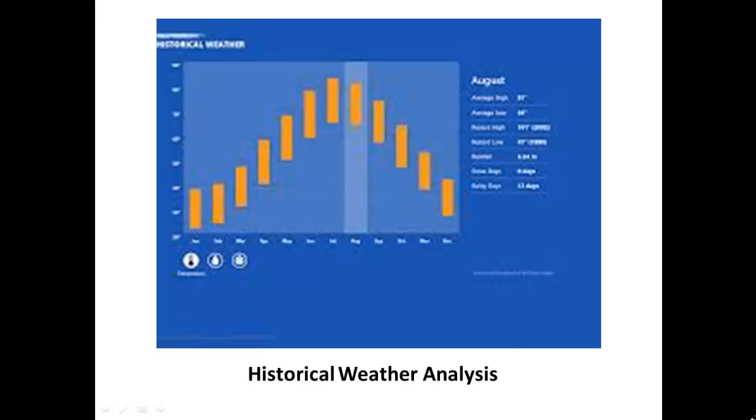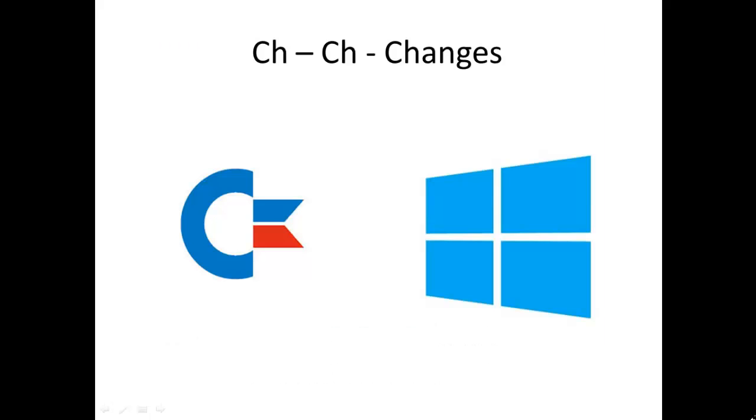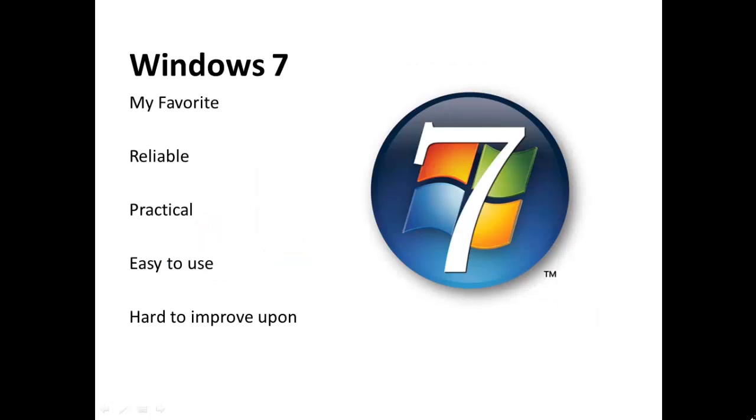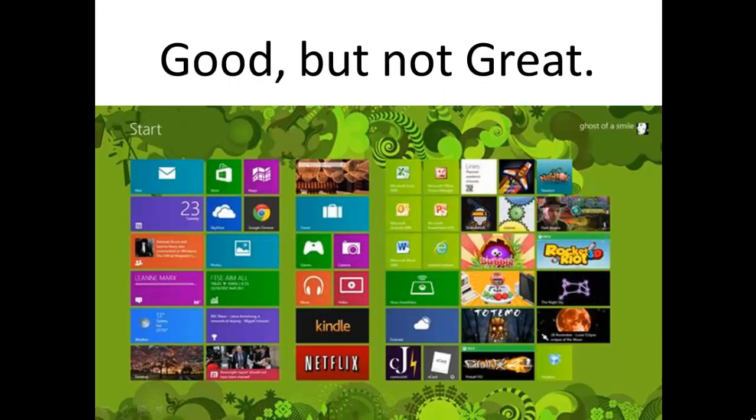I've got a long history with Microsoft operating systems. I've been using them ever since I upgraded from Commodore. All of them have their pros and their cons. All in all, Windows 7 is my favorite. It's reliable, practical, easy to use, and hard to improve upon. Change is a constant, especially in the world of technology, and this time, change has brought us Windows 8. It's a good operating system. With a little tweaking, it can be a great operating system.